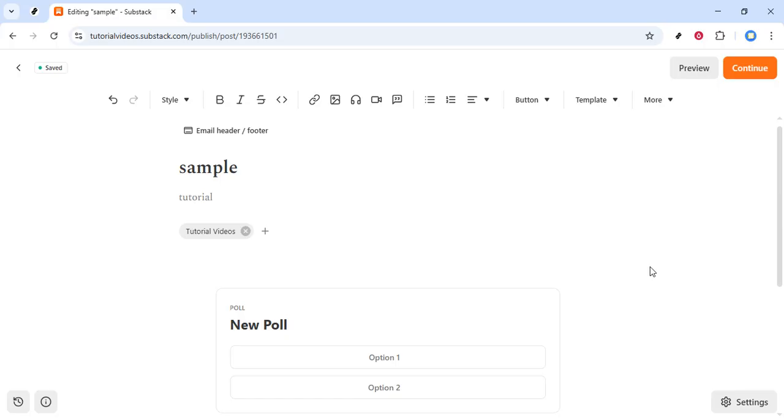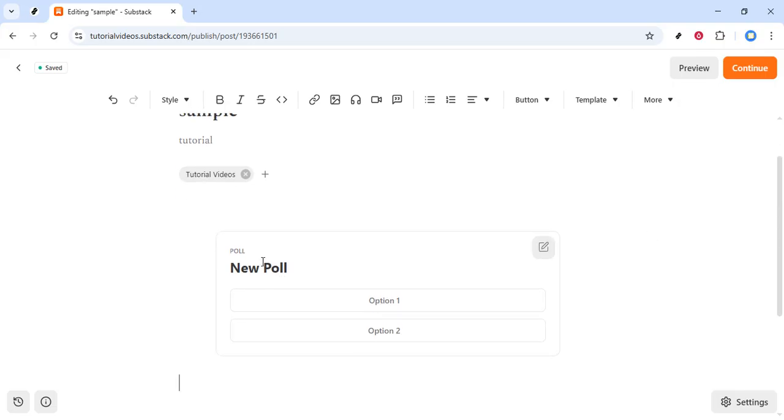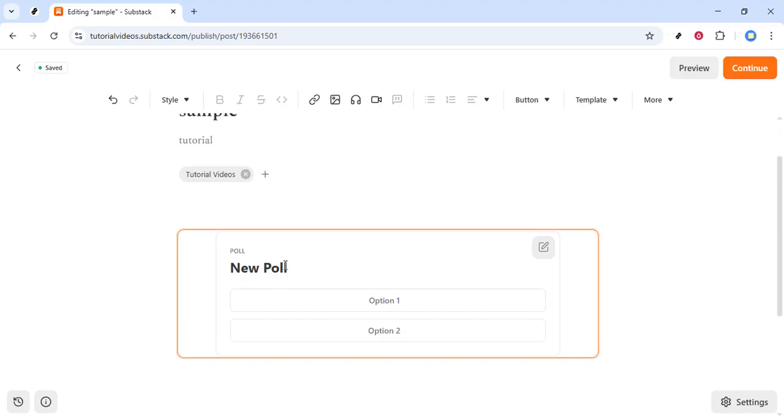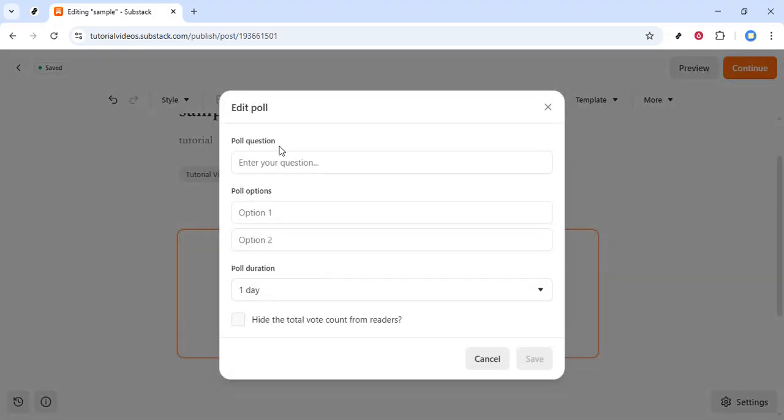Take a moment to write a clear, concise question and a small set of options so it's easy for readers to respond. Once your poll is in place, you can continue editing the rest of your article, preview the post to make sure everything looks right, and then publish as usual. Your readers will see the poll embedded in the post and can vote with a single click. And that's all it takes to create a poll in a Substack post.